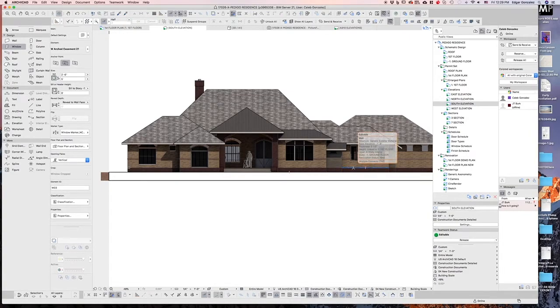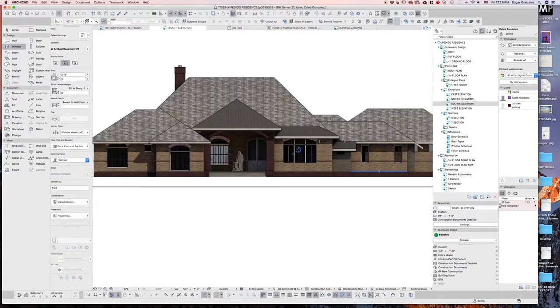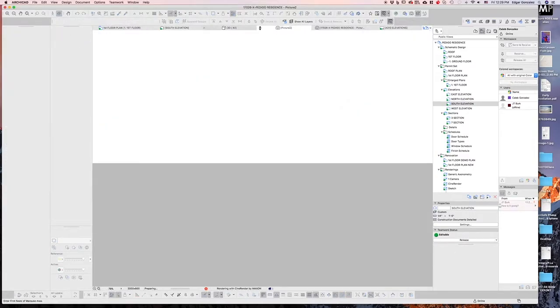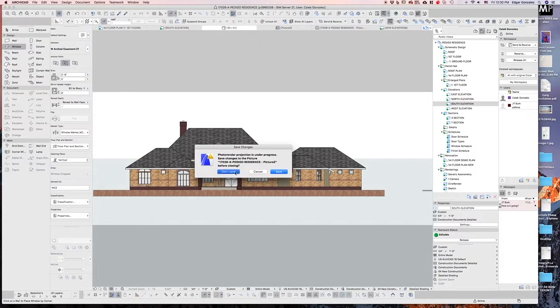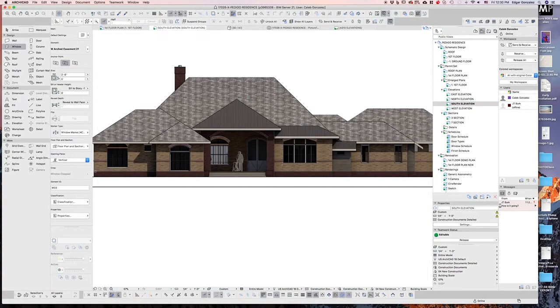Again, all these settings are coming from the render. If you want a different brick, you just change the material. If you want it brighter, you can change the sun intensity. All that is part of the render settings. I want to show you something else. Just go to the south elevation.